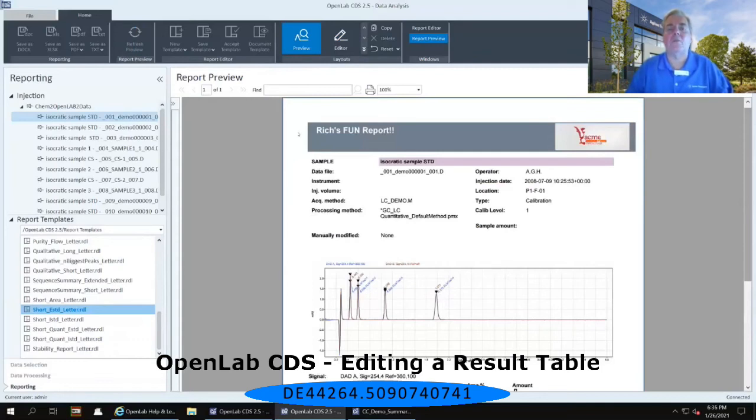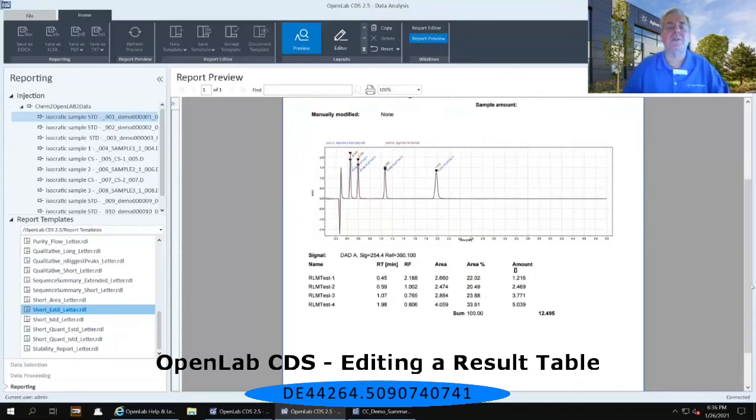It has on the right-hand panel, Rich's Fun Report is the name. It's got my Acme Lab logo as my logo. It has my sample instead of sample name as the name of the field, the very first field. It's got my isocratic sample STD in bold along with a thistle background. Then I've got my chromatogram and then some tabulated sets of results down below, including the area percent column that I just added along with the sum of that area percent column.